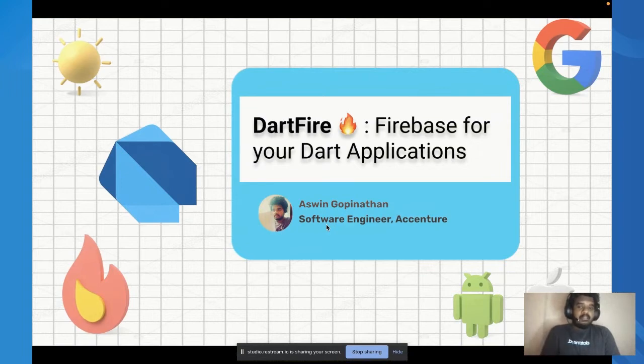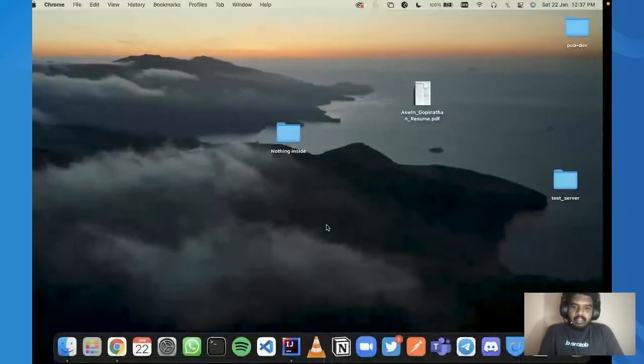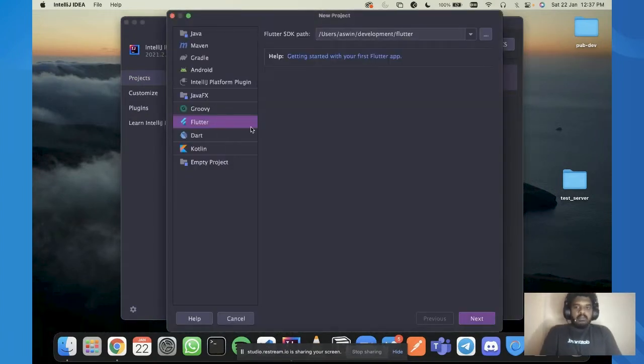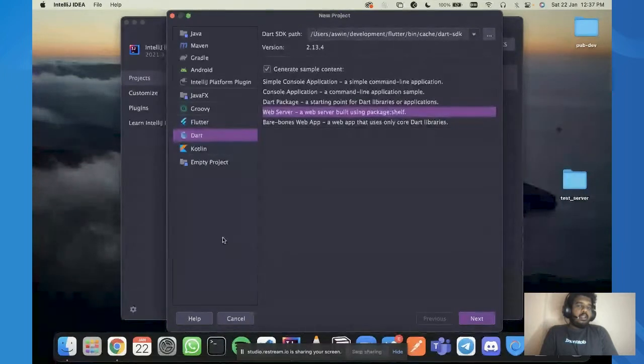Absolutely, it is. But let me show you an example. Let me open IntelliJ and I'll create a new project. What we all do is click on the Flutter option over here, and then we go to Dart over here, which provides templates for applications built using pure Dart. There's no Flutter code in that. I mean, there's no framework code over there, just pure native Dart.